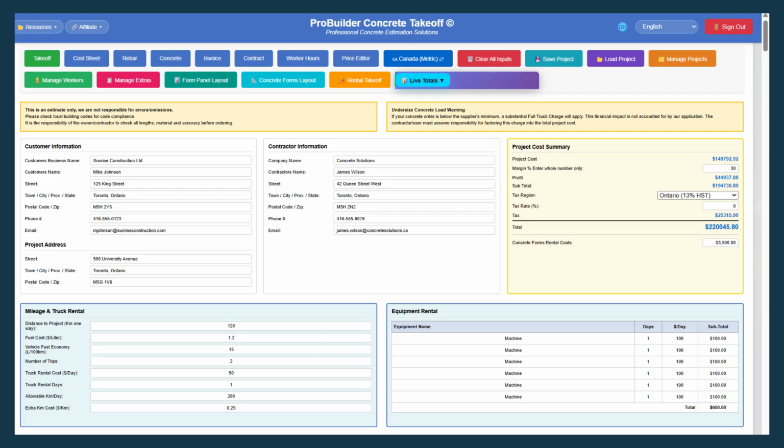Beside that is equipment rental. Enter any equipment you need: pumps, power trowels, scaffolding, with the number of days and daily rate. The totals add directly to your project cost.